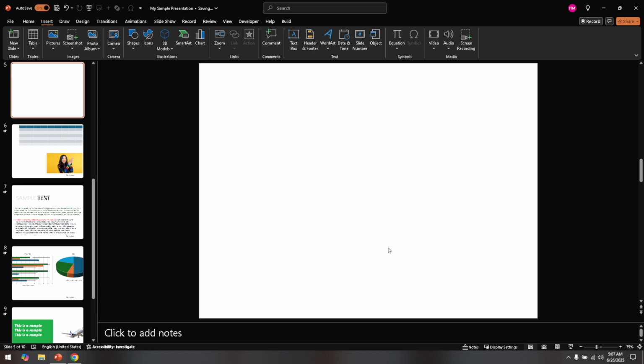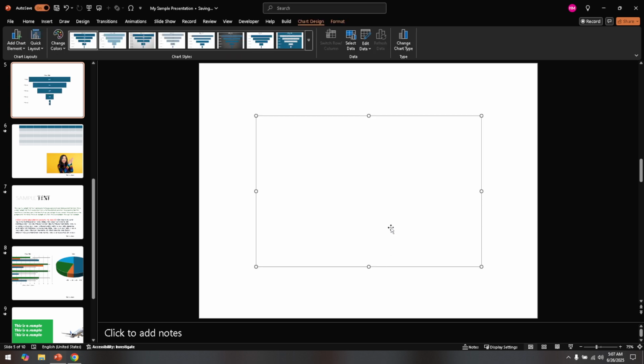Once it's inserted, don't be alarmed by the number of stages it initially has. We're going to adjust that next. The chart will often come with more stages than you need, but modifying it is simple. In order to craft a 4-stage diagram specifically, you will need to delete the last row of the chart data.